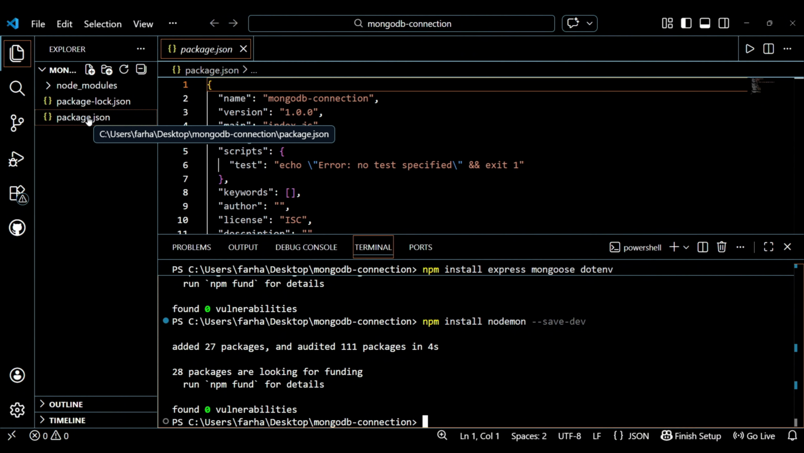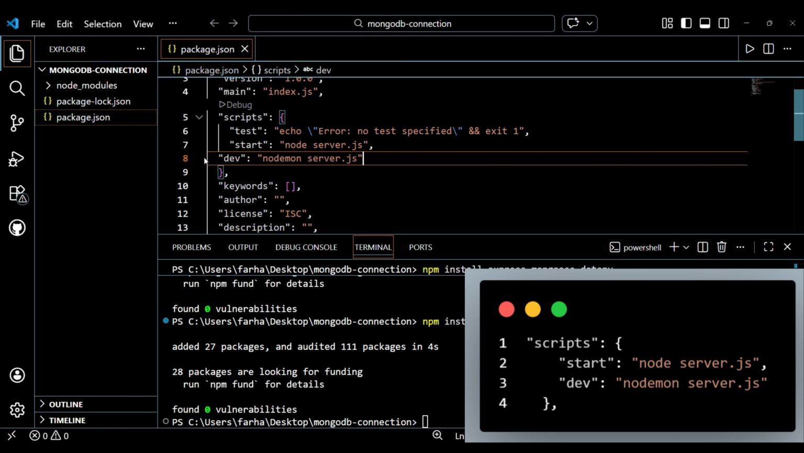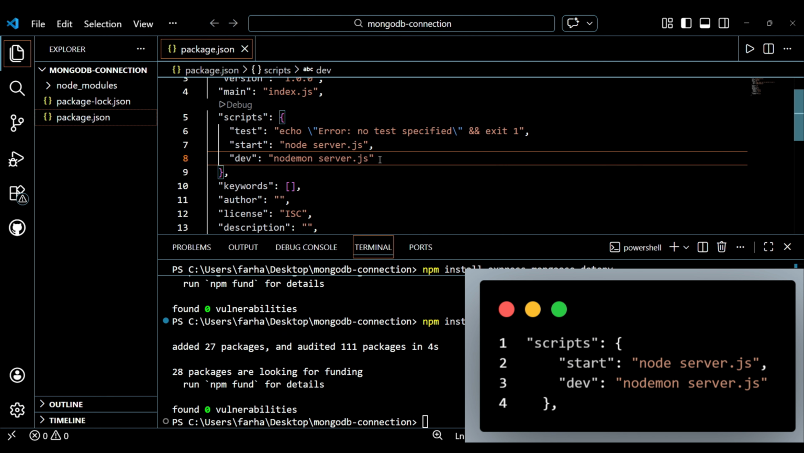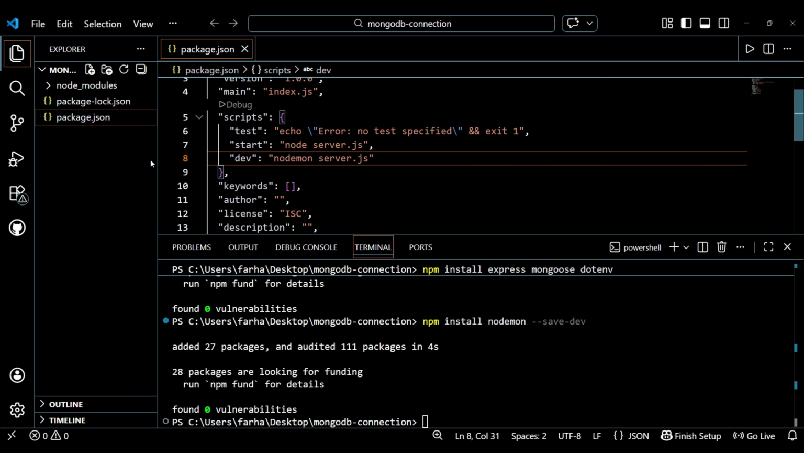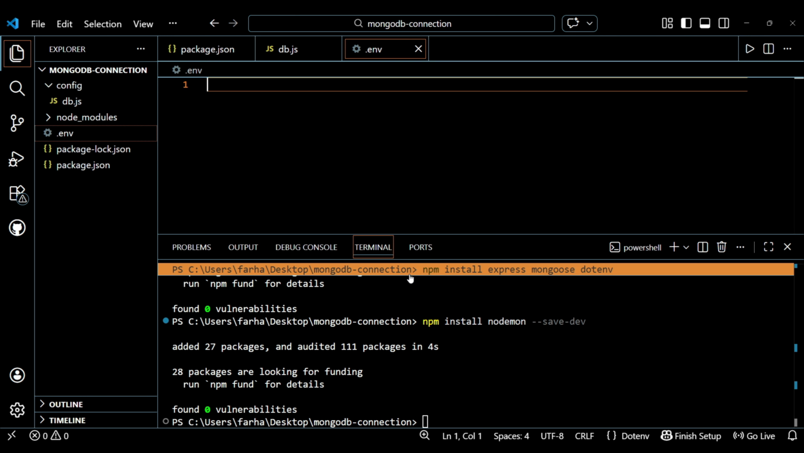Now go to package.json and add this inside scripts: start: node server.js, dev: nodemon server.js. After that, I will create three main files: server.js, .env, and inside a config folder, db.js. So first I will create a folder named config and inside the config folder I will create a file named db.js. Now in the .env file I will paste my MongoDB connection string like this.